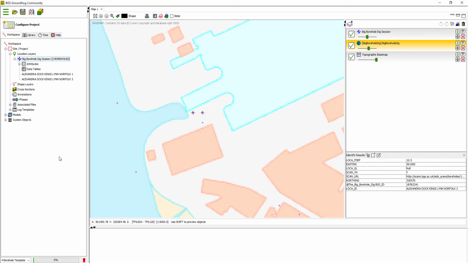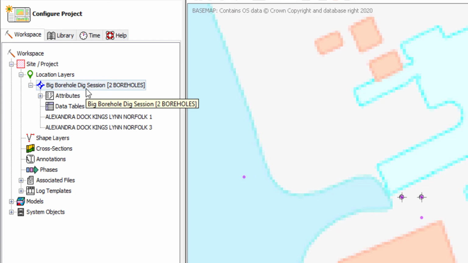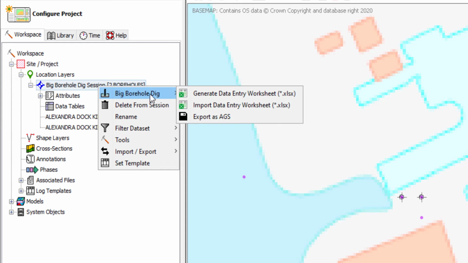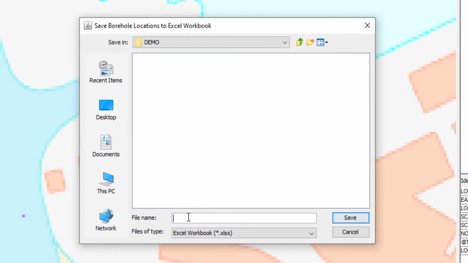The next step is to get the data in this project exported out into a way where we can easily edit and digitize the borehole logs. And we're going to use Excel for this. So to move out to Excel from the Groundhog project, we right-click on the Big Borehole Dig Session Borehole Dataset folder, and there's a menu here, Big Borehole Dig. You'll only see this menu option if you've generated this dataset using the techniques shown in the first video. Under here we have three options, but for the moment we're only interested in the first one, Generate Data Entry Worksheet. This will allow us to create an Excel workbook containing the locations that we've just brought in from the Web Map service.